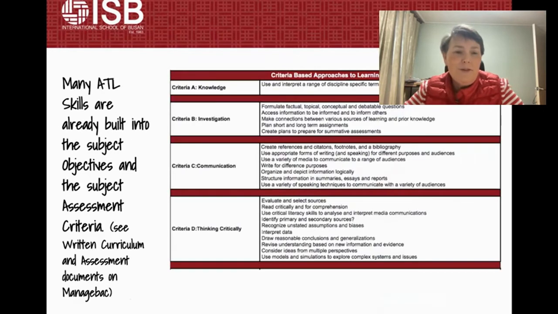Many ATL skills are fortunately already built into the MYP subject objectives and the subject assessment criteria. Each subject has 4 criteria, and each of those criteria have relevant ATL skills. This happens to be INS, and you can see that there's knowledge skills. Criteria B, investigation skills, no surprises there. Criteria C, communication skills. Key here is the ability to write for different purposes and different audiences. And the last one is criteria D, thinking critically.